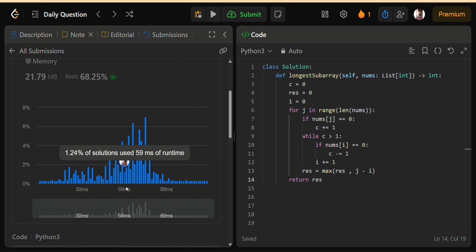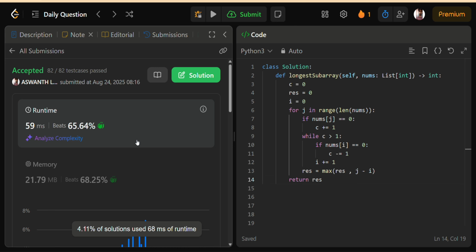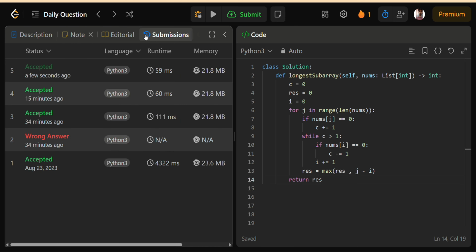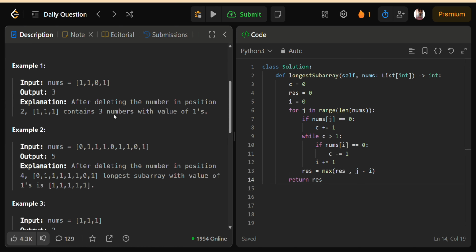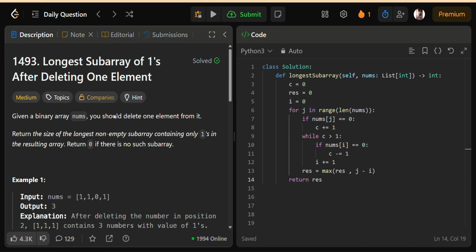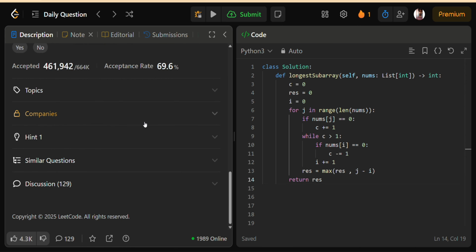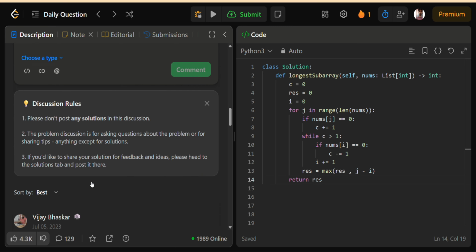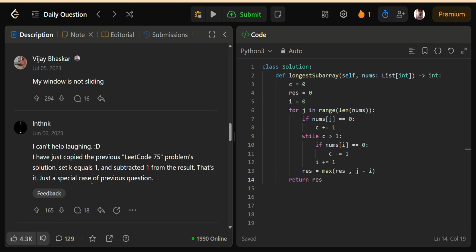Another subtle but important point is why we calculate the length as j - i instead of j - i + 1. That small detail ensures the deletion rule is always respected. Even in an all-ones array, it correctly reduces the maximum by 1, because one deletion is mandatory. This version of the solution is also cleaner and easier to follow since it avoids extra data structures and relies only on a simple counter.